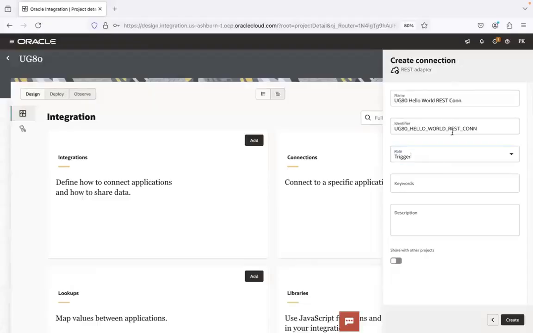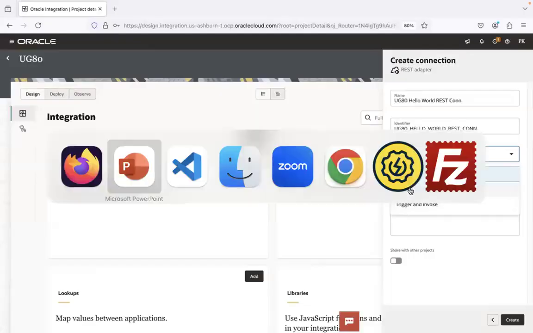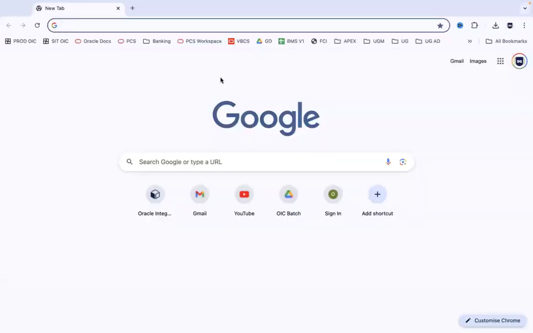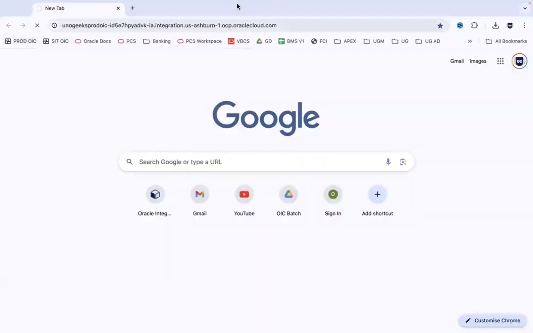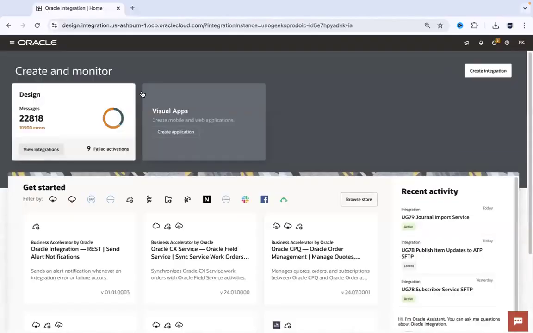Now, when you create a connection, you have to choose a role, and you have 3 options: trigger, invoke, and trigger and invoke. You need to understand what exactly trigger is and what invoke is. To explain this, let me open a journal import service that we're going to build as a 4th integration, and it will be easy for me to explain.